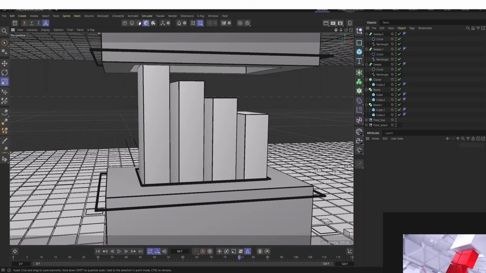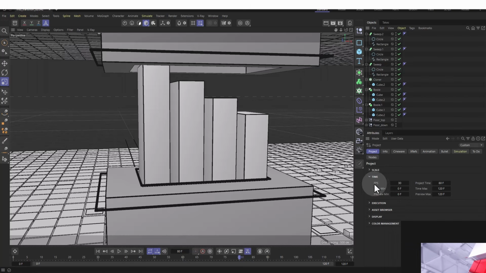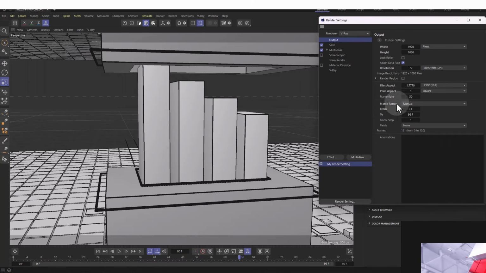Check my frame rate, and I would do that by Control D, and you have your frame rate right here. The FPS is 30. I'll quickly make it 24. Before you render, you have to make sure you change the frame rate in the render settings, the output, to 24 as well. That's just a tip right there.